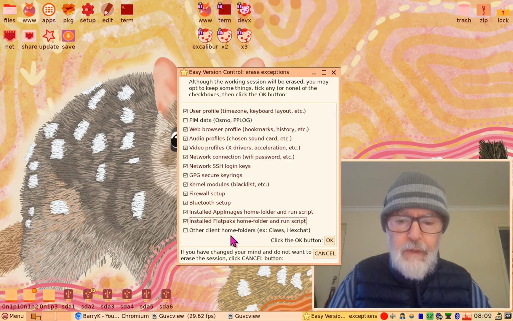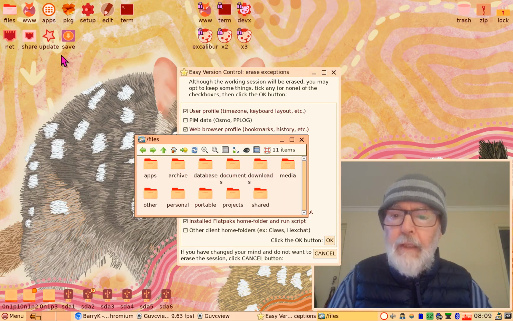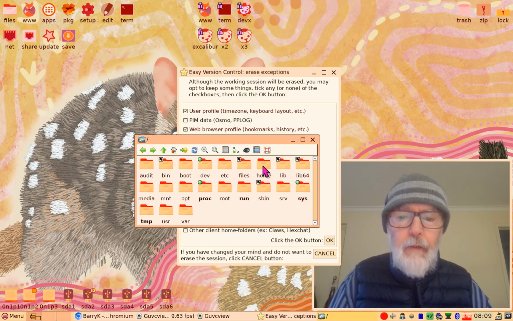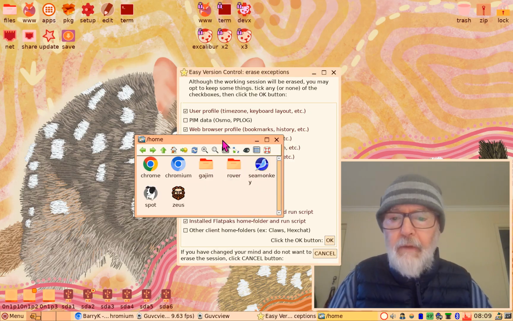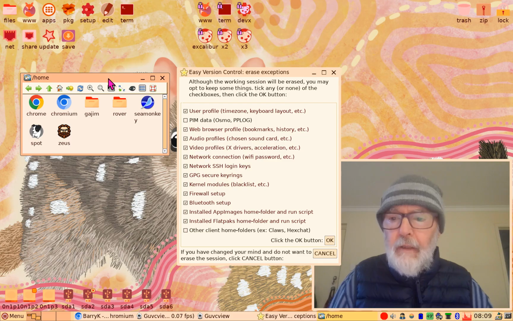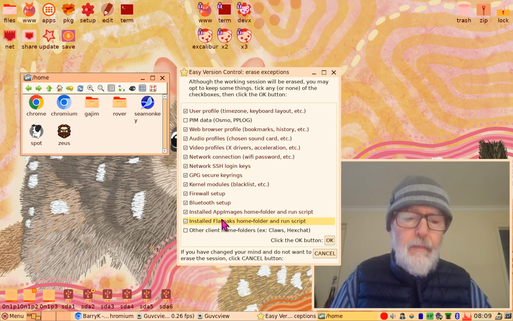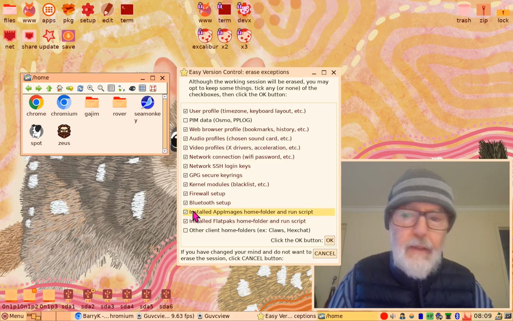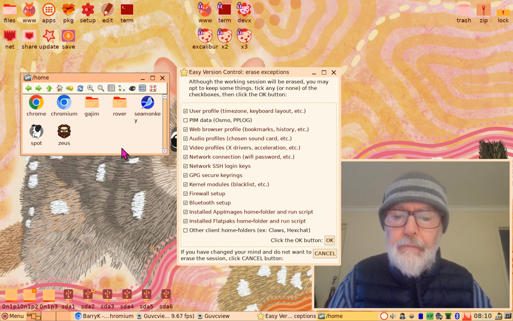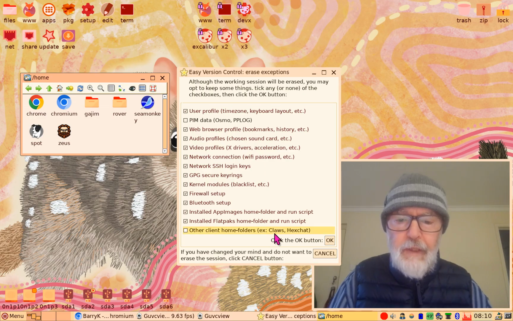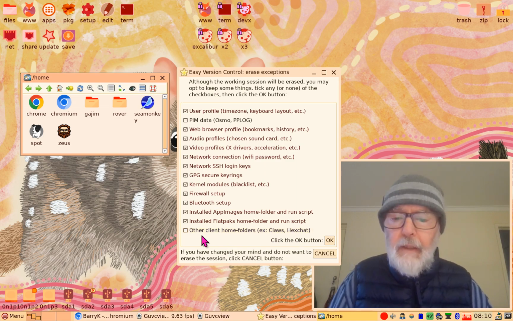Other home folders. Now, when any app is installed to run as its own user, it will have a home folder in here. Now, currently I've only got a few of them, but what will happen if you install, for example, an app image or a Flatpak, it will automatically run as its own user. So this will be more populated then. But if you had something else, like the Claws email program or HexChat program, and they are running as their own user normally, you could tick that one, and then they will be kept in here. They will be retained here as well.